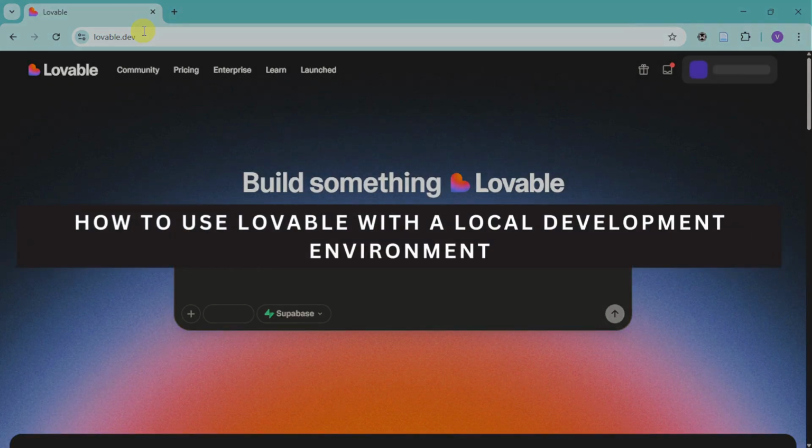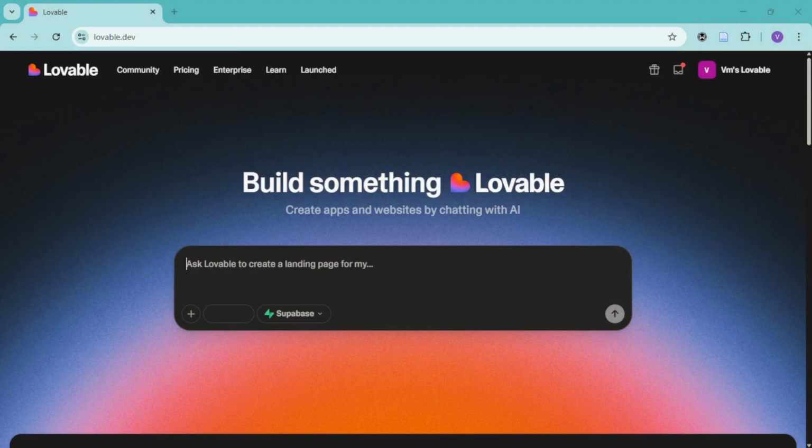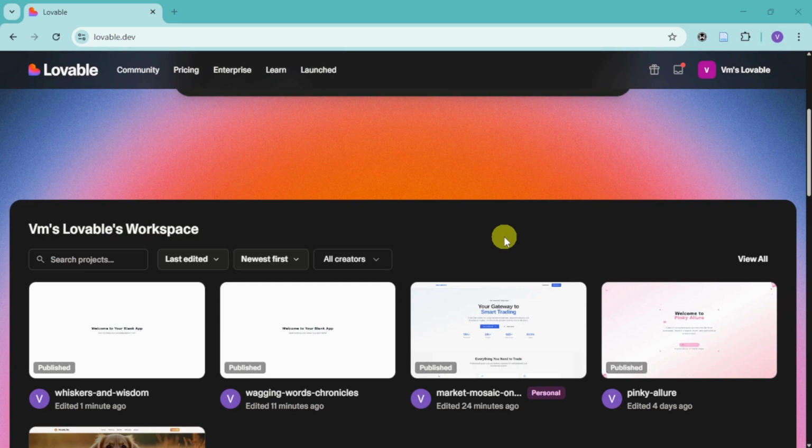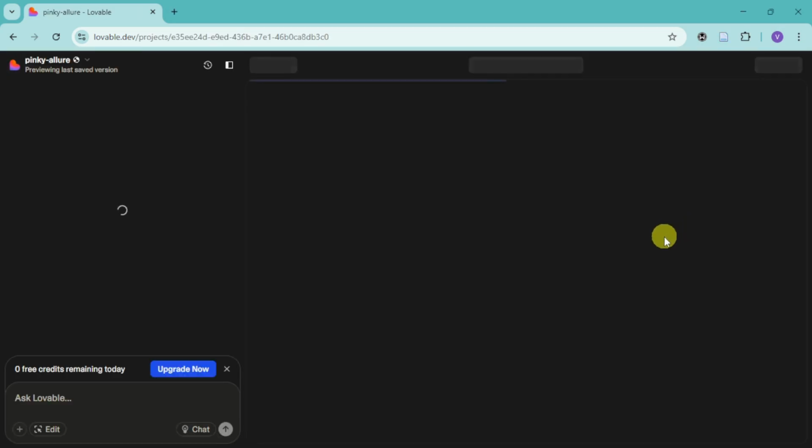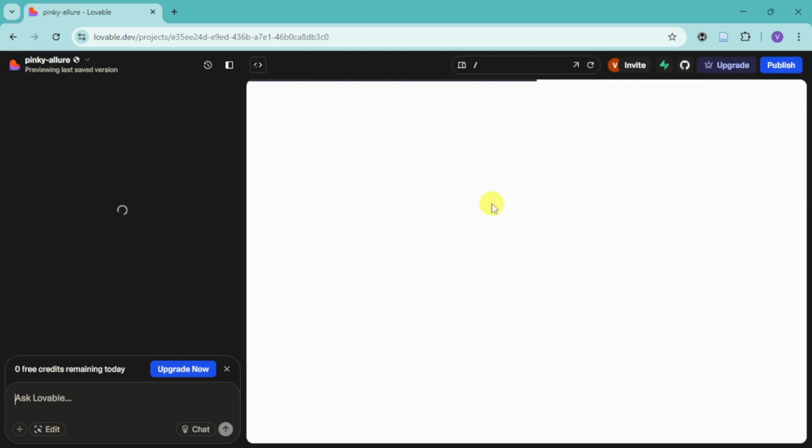How to use Lovable with the local development environment. So in order to do that, head over to lovable.dev. And then from in there, just locate the project that you wish to actually edit using your local environment. For example, let's choose this one. You can head over and click on that particular project and it will open right here.